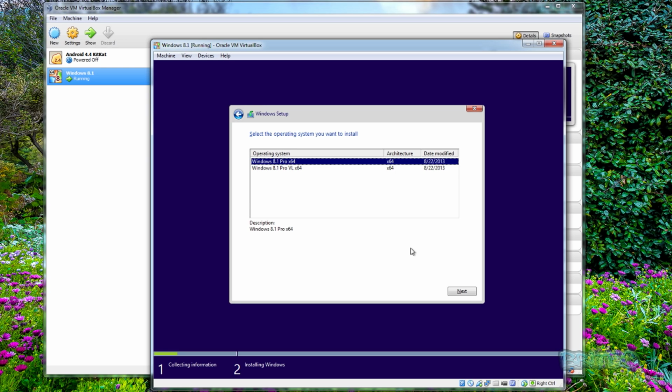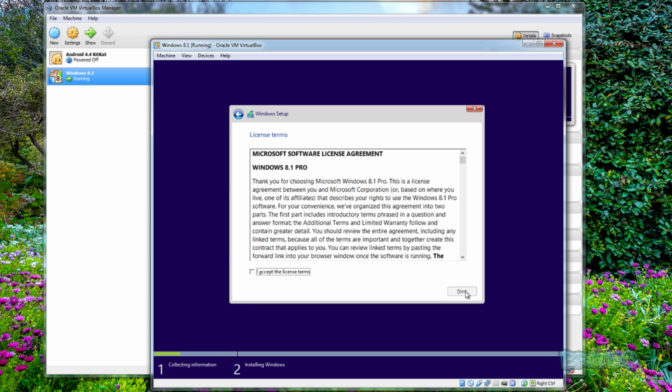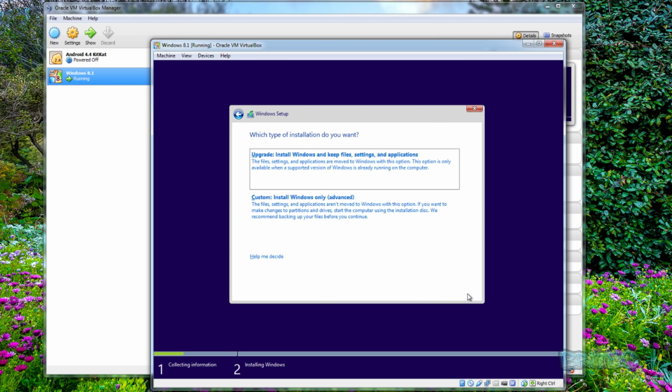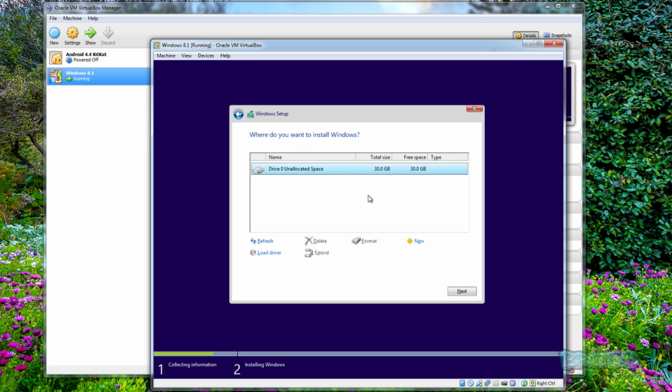But once we've done that, we're going to select the operating system that we want to install and then click Next. Accept the license terms and then click Next. Now we're not going to be doing an upgrade installation of Windows here. We're going to hit Custom here.